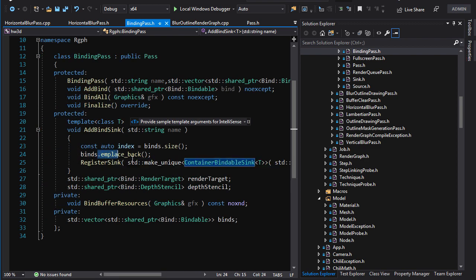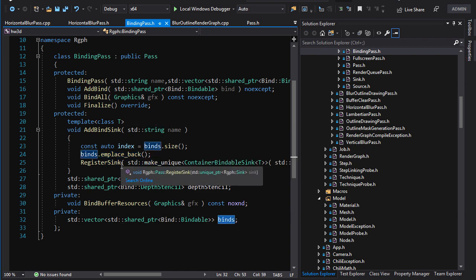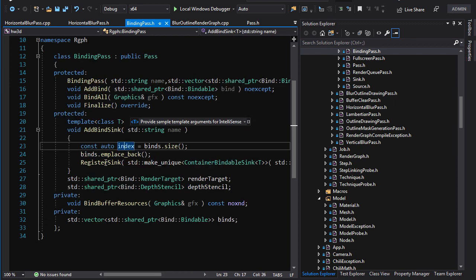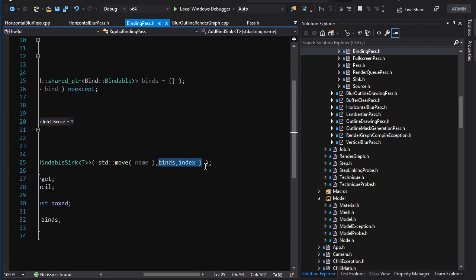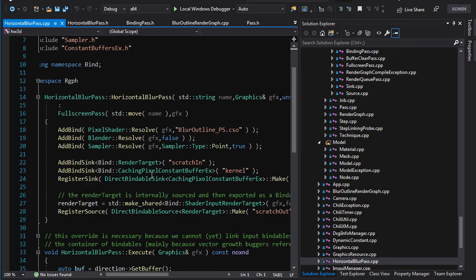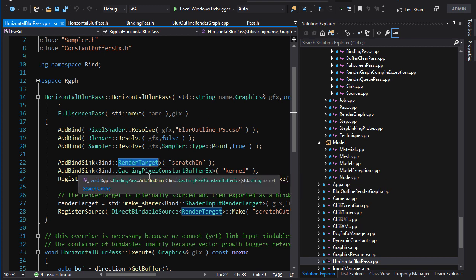Because we're adding the shared pointer into the container at the same time that we're registering the sink, we know the index in this container is just going to be the index before we add that shared pointer. So we can capture the index by using binds.size. Then we add the empty shared pointer, and then we link this sink, the container sink, to that shared pointer via the index and a reference to the container. And then if you look at something like the horizontal blur pass, you can see that being used here to add a render target sink that will take the scratch in, and to add a sink for the kernel.